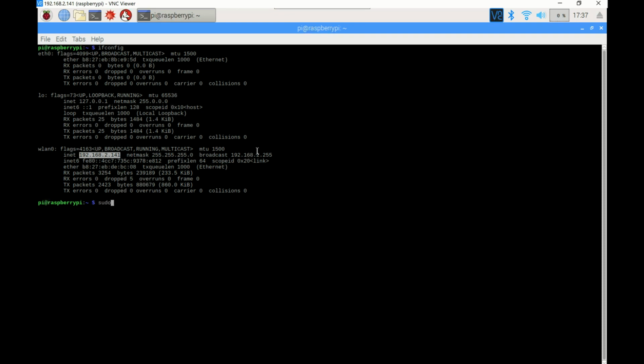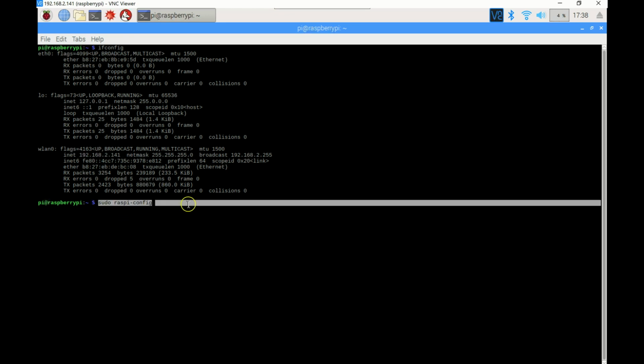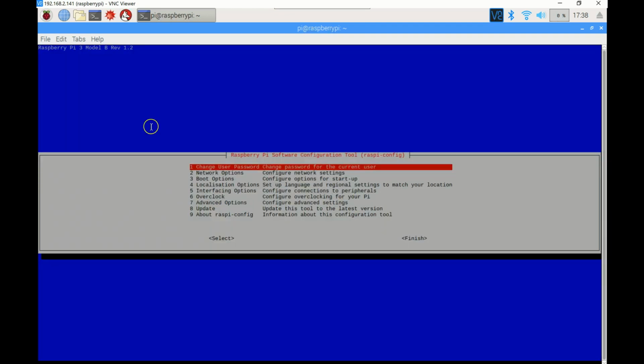Okay. Then the next thing that I want you to do is type in sudo. From what I understand, the sudo overrides any safeties. And then we're going to do space raspi-config, and we'll hit enter. So again, I'm going a little bit too fast. The first thing I put in was ifconfig. That gave us our IP address for our Raspberry Pi. The next thing we're doing is typing in sudo raspi-config and then hitting enter. Okay, and that brings up this menu right here.